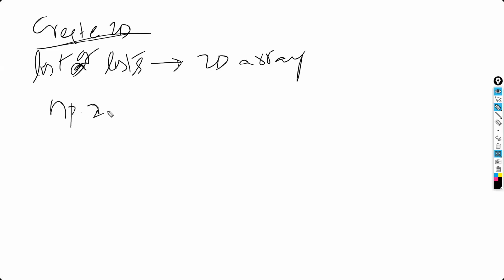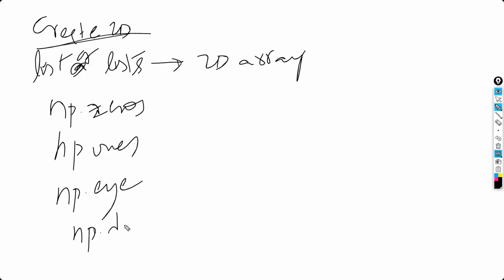Second option, np.zeros. Next, np.ones, np.eye, np.diag. So these are the various options to create a 2D array. List of lists you can convert to 2D, np.zeros, np.ones, np.eye, np.diag. So these are the things which I have explained in the class. Sir, others are not there? Others are not required. For our data analytics course, these are sufficient.